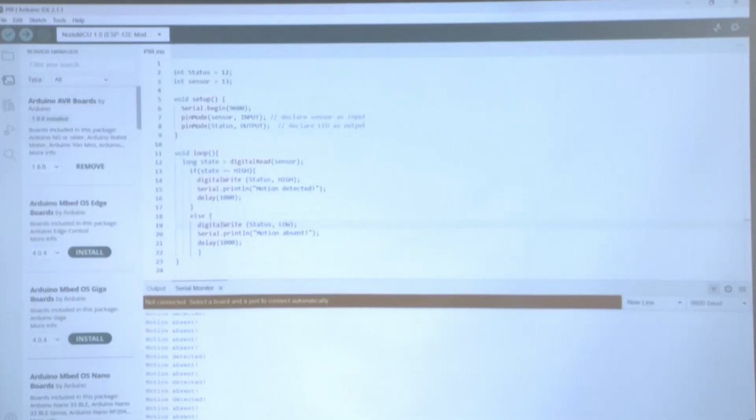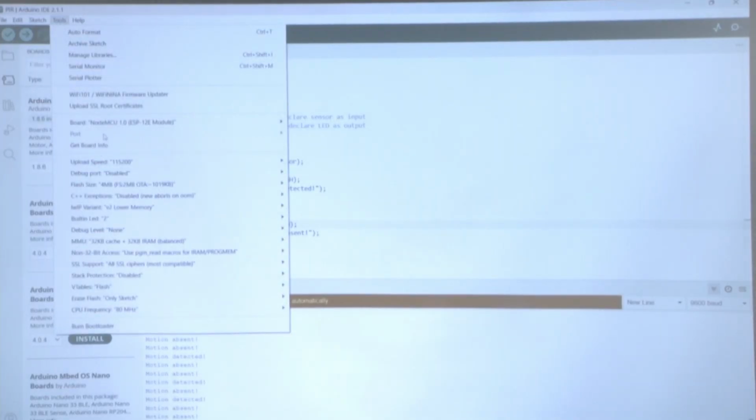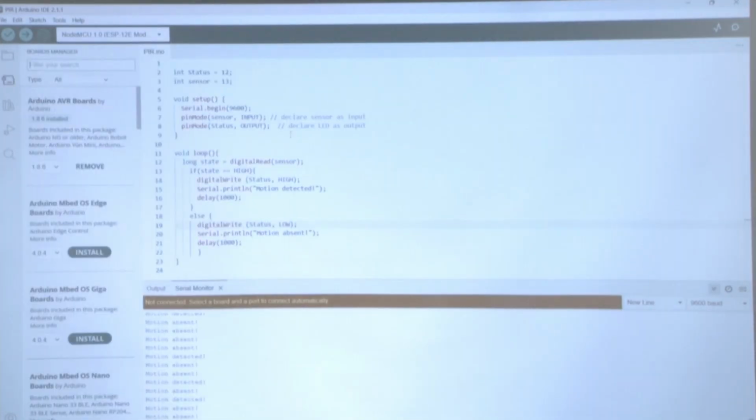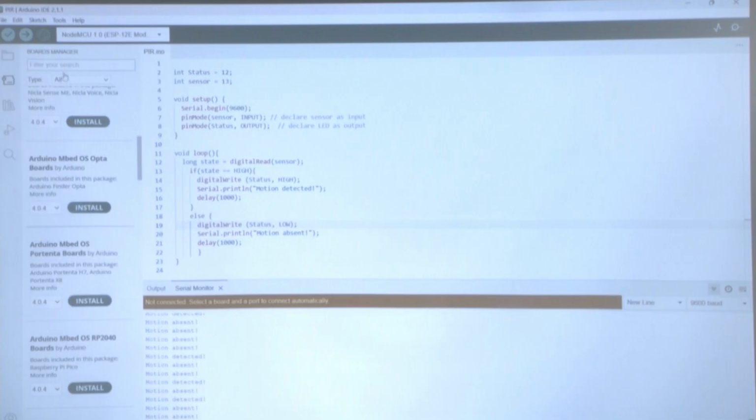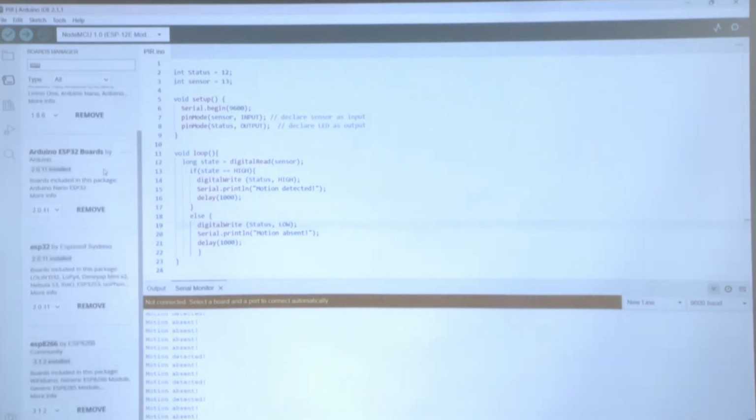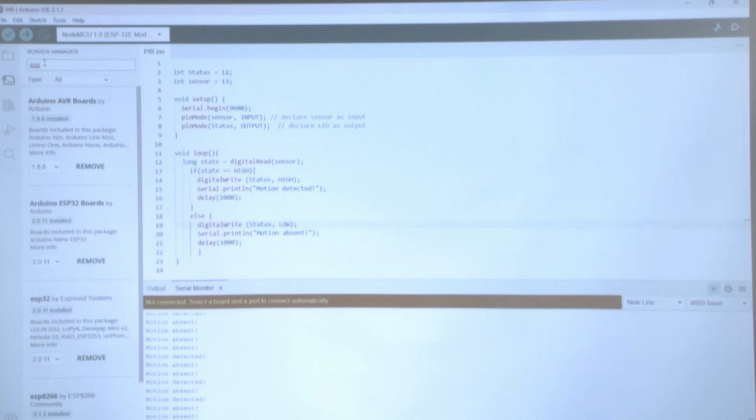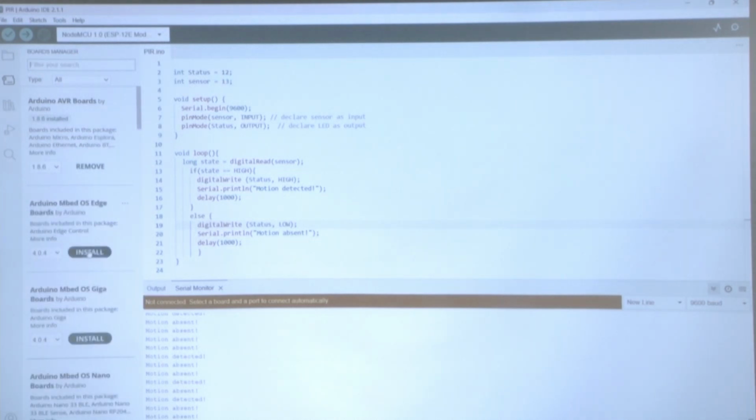Once you have done it, then you go here and go to boards manager, and you will see that it will show up. I have already installed it, ESP32 and ESP8266, and then you need to say install. If I remove this, you can see here the install button. You need to click on that install button for ESP32 and ESP8266, then it will install this board on my computer.